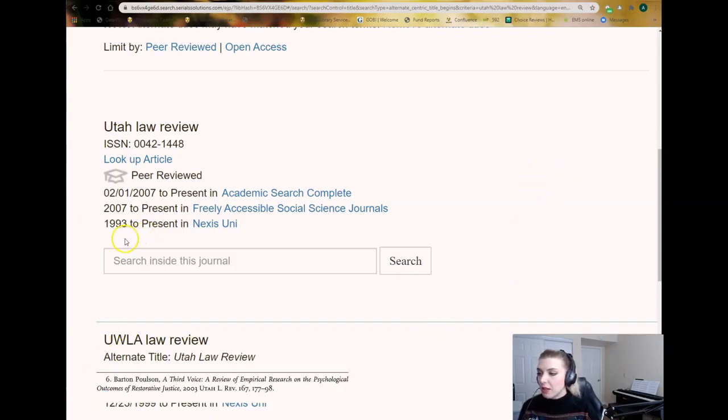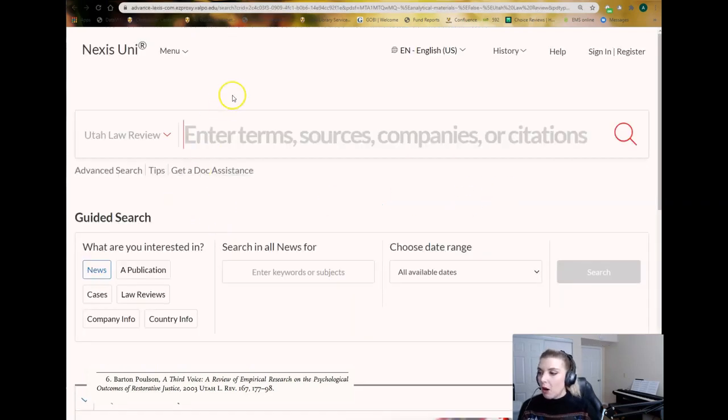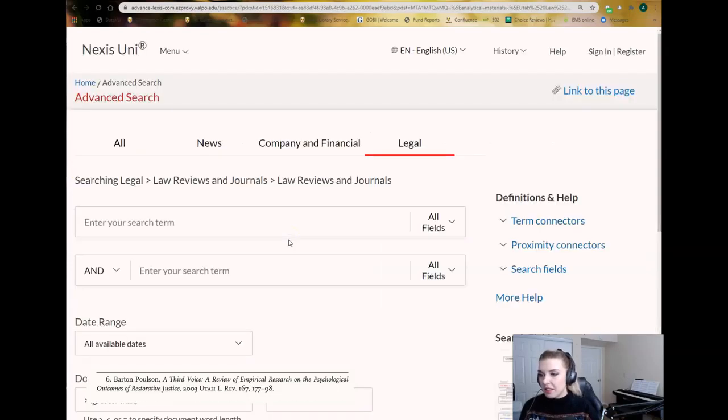So it looks like the only place that we have coverage for 2003 is in Nexis Uni, my arch nemesis, if you remember from last semester. Okay. So once we get here, we're going to always try to click Advanced Search. You'll see that it's already making sure we're looking in the Utah Law Review here. But let's go ahead and go to that Advanced Search.